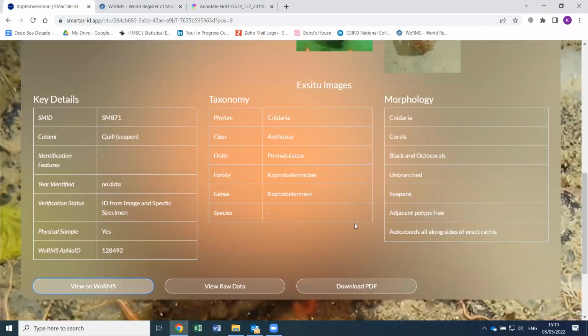Okay, then you've got information on the taxonomy of this animal and information on the morphology, how we classify it morphologically. And as I mentioned, this standardizes for the most part to CATAMI, but it does differ and has a broader scope for some taxa. If you want, you can download all these images together as a PDF.